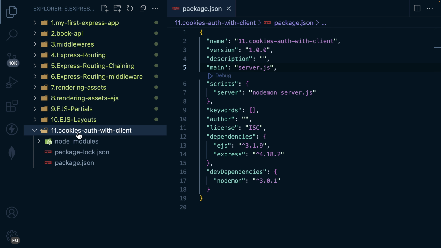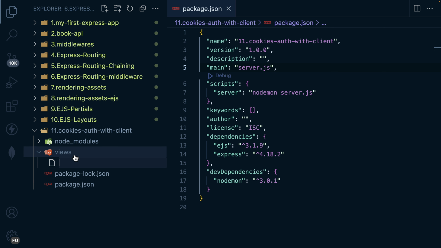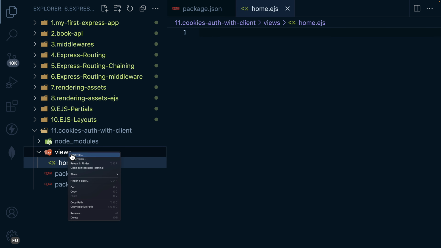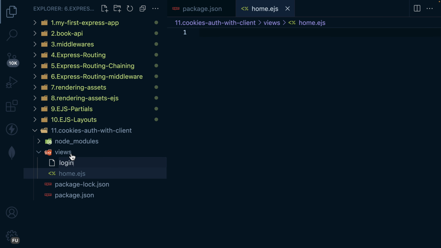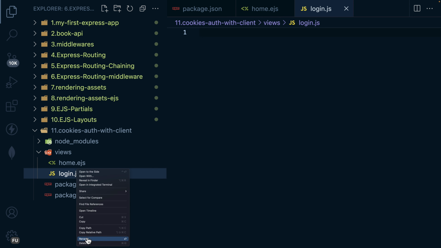So over here inside, I'm going to create one folder called views. And for this, I don't need the public folder because we are going to use Bootstrap. So inside here, I'm going to have these templates. One is the home.ejs and also login.ejs, supposed to be EJS instead. And lastly is going to be the dashboard.